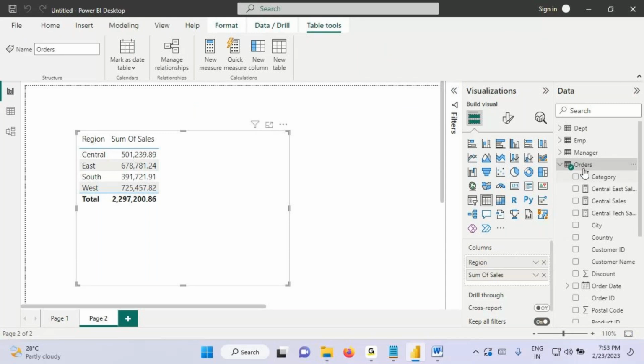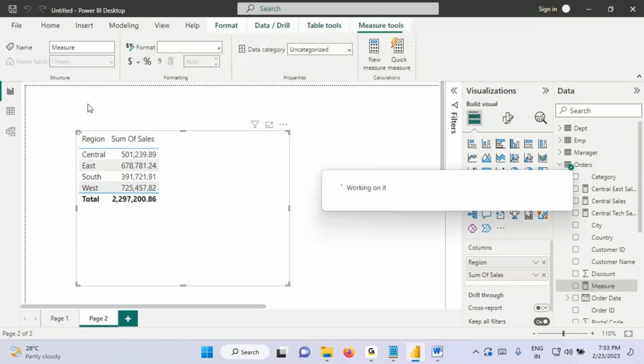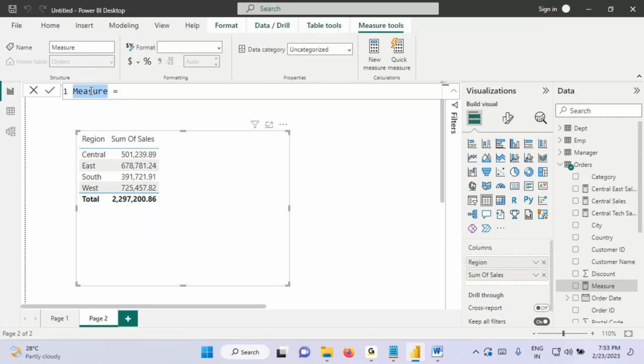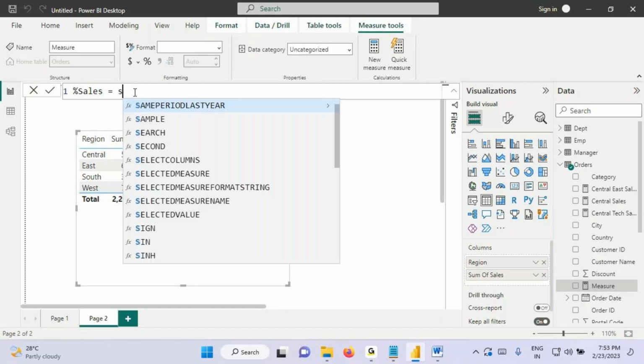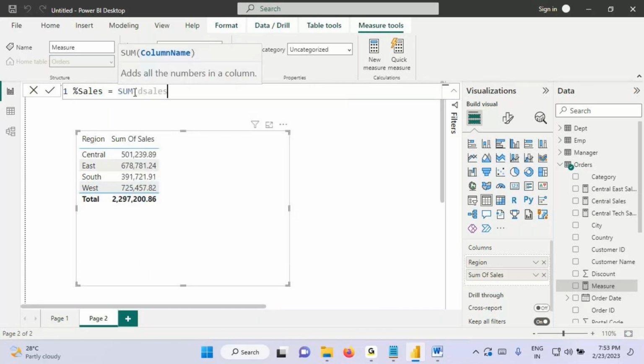How to write the percentage sales? Select the Orders table, new measure, percentage sales. To get the percentage sales, in the numerator you need that particular region's sales. To get only one region's sales, you can just write the sum of sales, which will give that particular region's sales. For the denominator, what do you want? Complete sales. You can write this code on the second line with Shift+Enter.